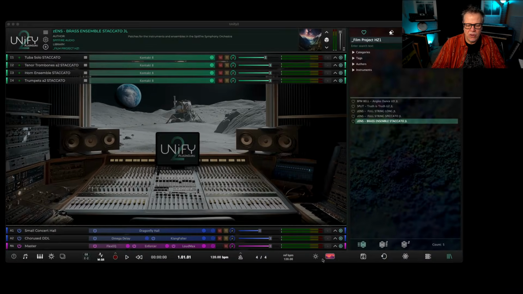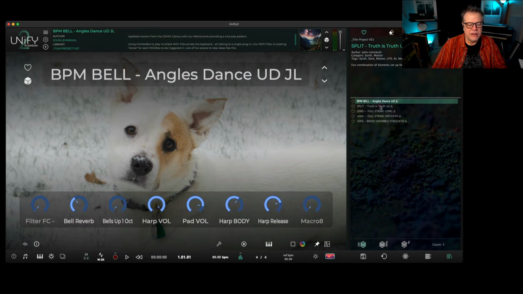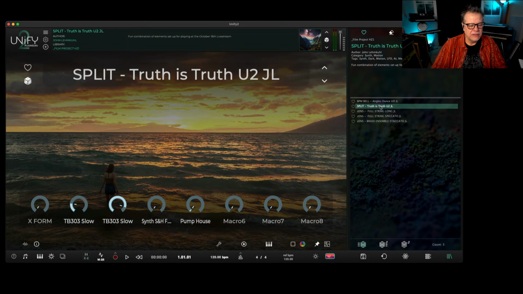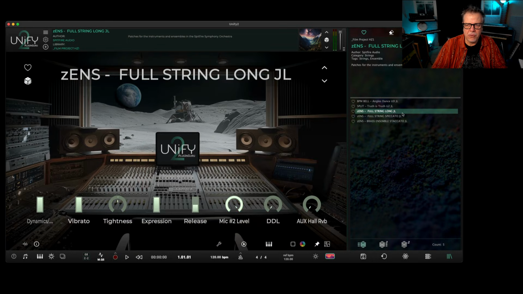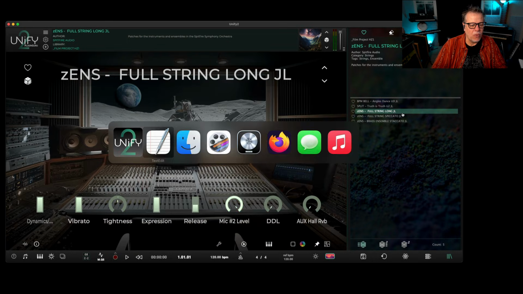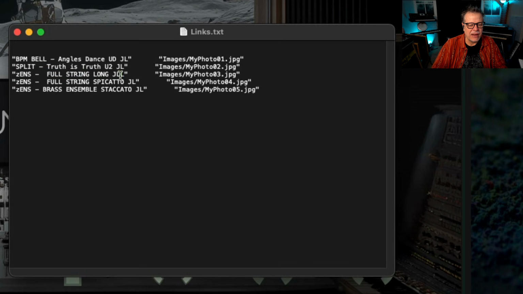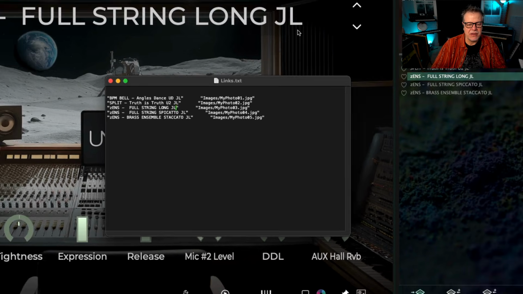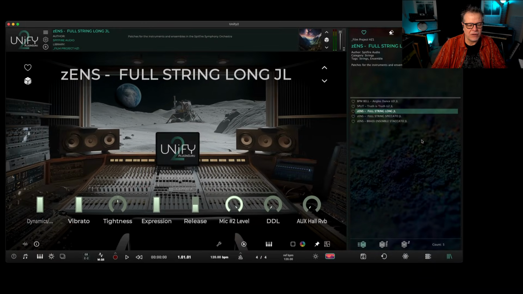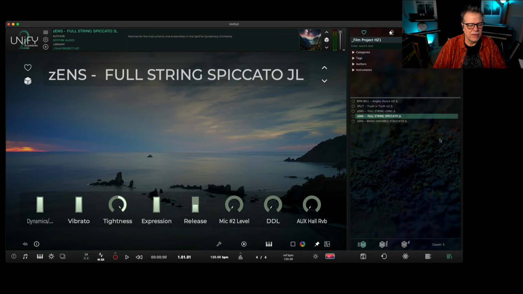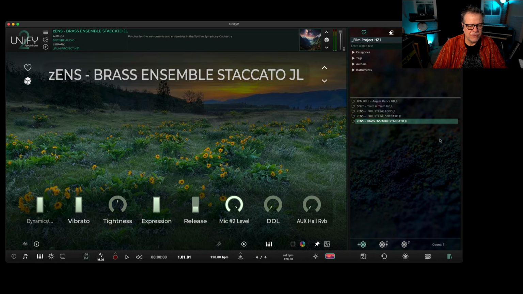So now when I go to each one of these patches, 1, 2, I'm going to go to 3. 3 doesn't work. I actually figured out why it doesn't work. I added an extra L at the end of the name when I was making the text file. Delete the extra L so that it matches the name here. Now when I call this up, it will call up image 3, 4, and image 5. So I now have custom images assigned to each patch.